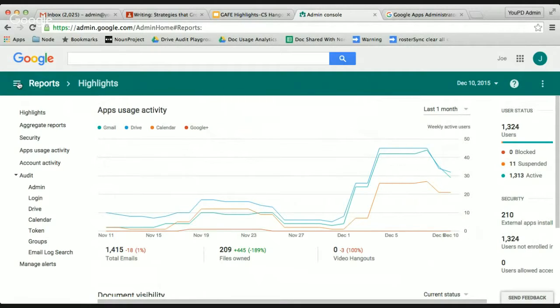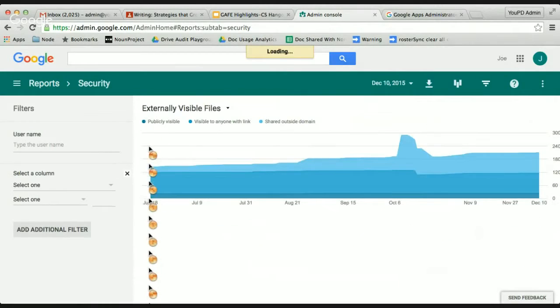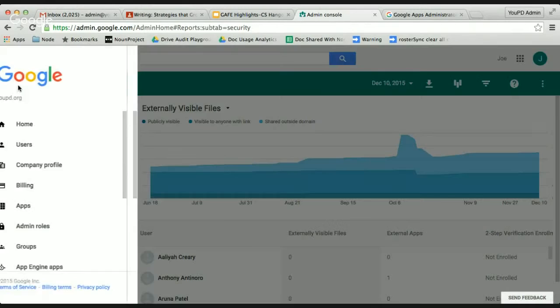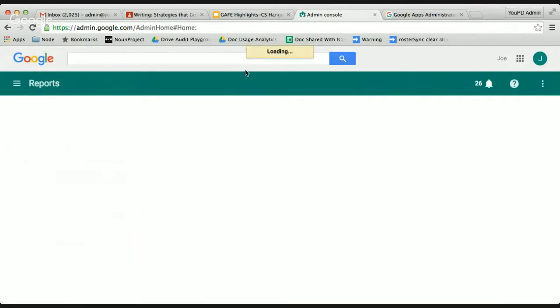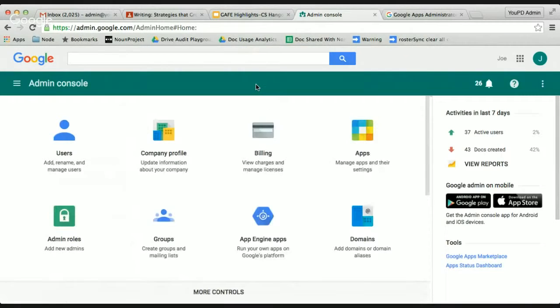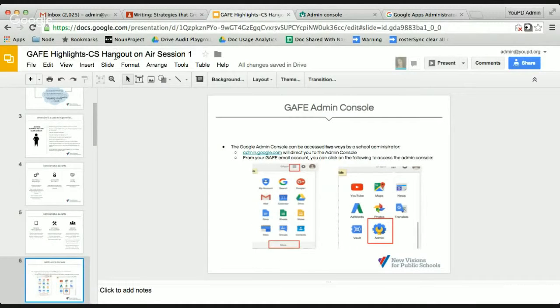How many teachers are logging on? Are teachers creating documents? Are they sharing documents? Are there any security issues that you need to know about? So this is a very useful tool again. So we're going to go back to the home page right now. And I'm going to talk you through the next 2 slides really briefly. So we're going to jump back to our slideshow.